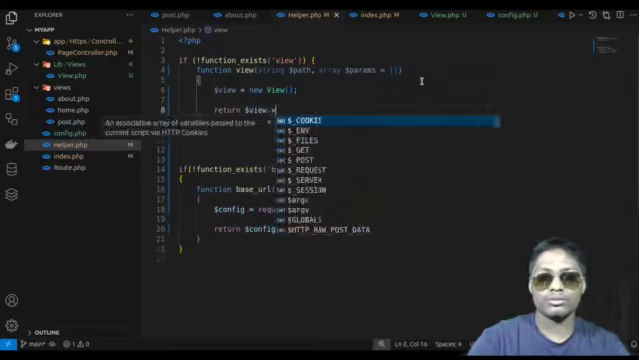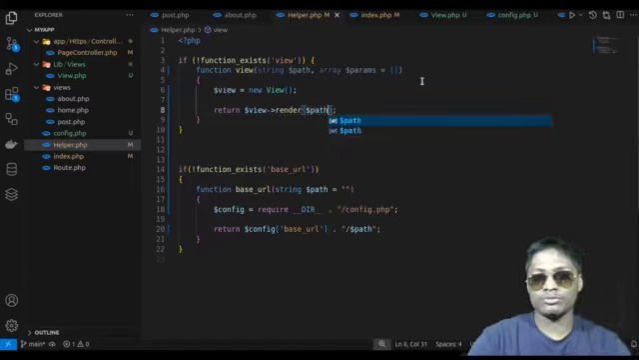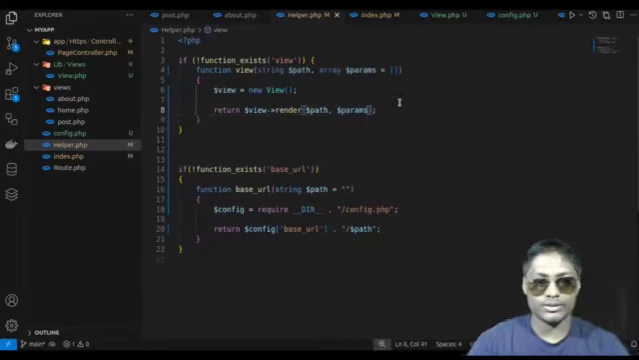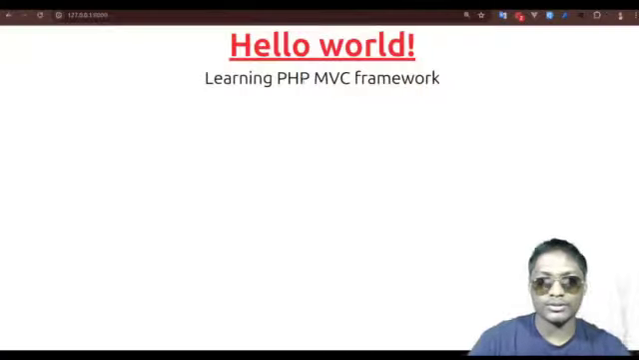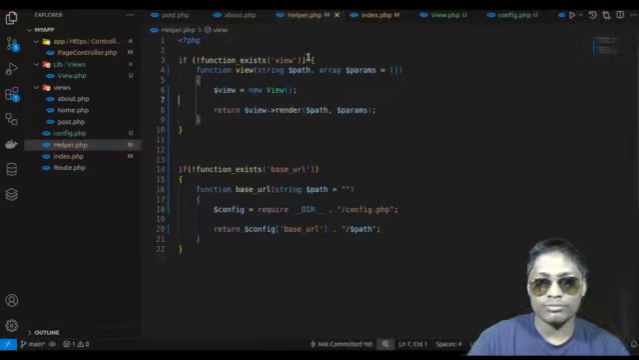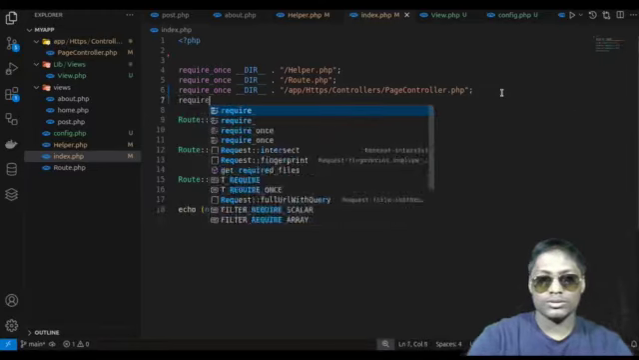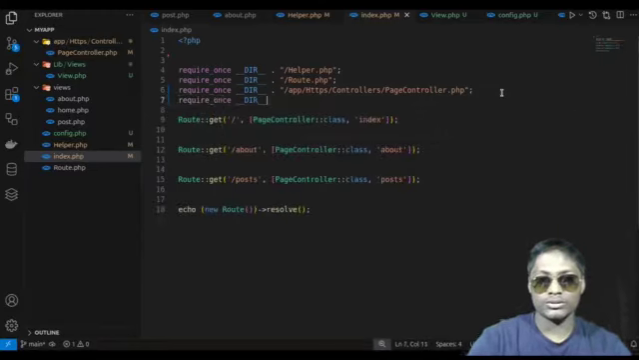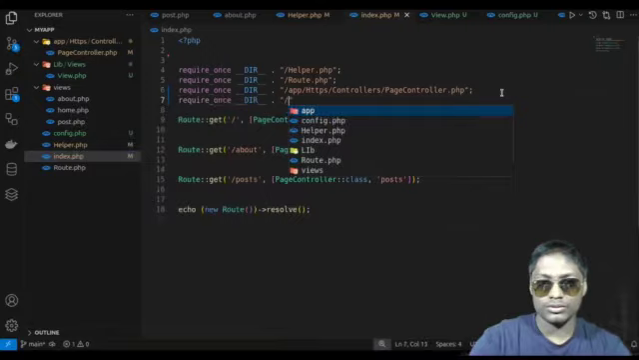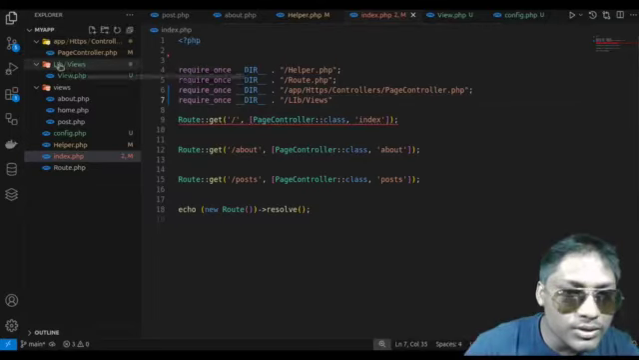view render. Okay, so we will pass our path and parameters. If we return, it's not working: view not found. Okay, View class not found because we have to include our View class, require once library views. So let's rename this.